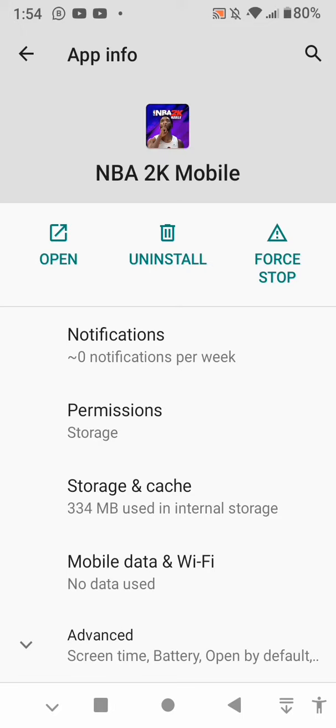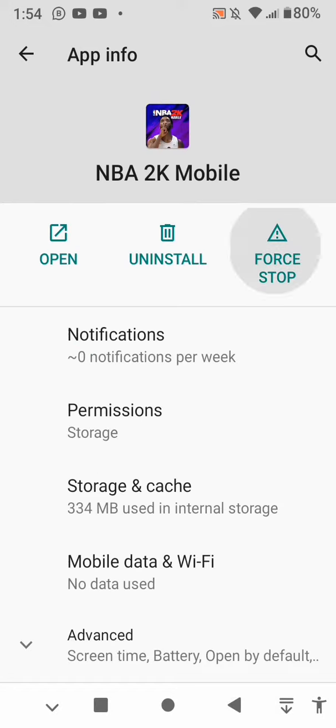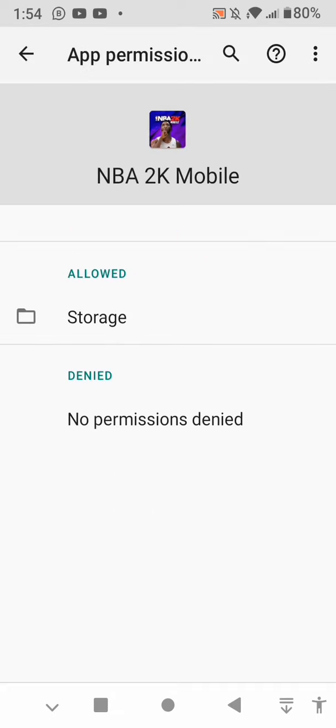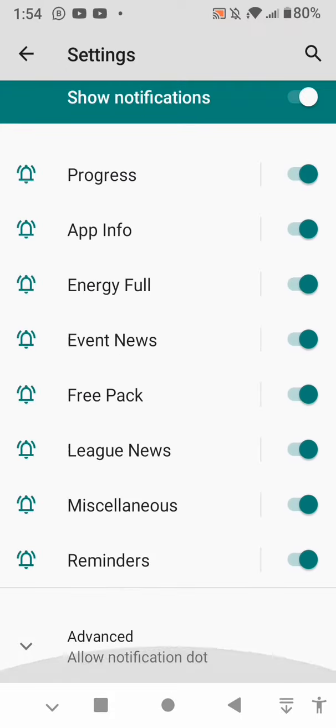Now what you have to do is to tap on the storage and cache. Now after tapping on it, tap on the clear cache, go back and also tap on force stop. Tap on OK to force stop, and after that tap on permission and make sure the permission is allowed, which is the storage. Now tap on notifications and make sure the show notification is toggled on.